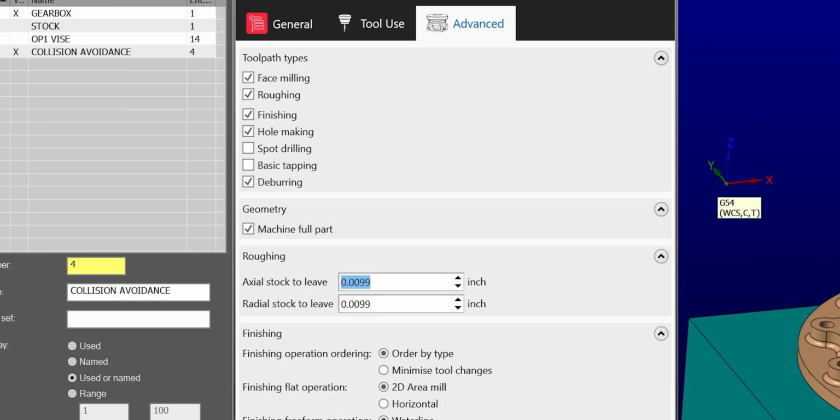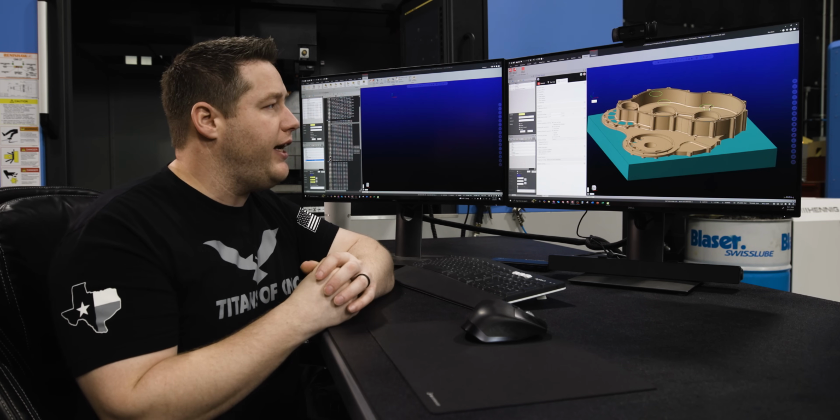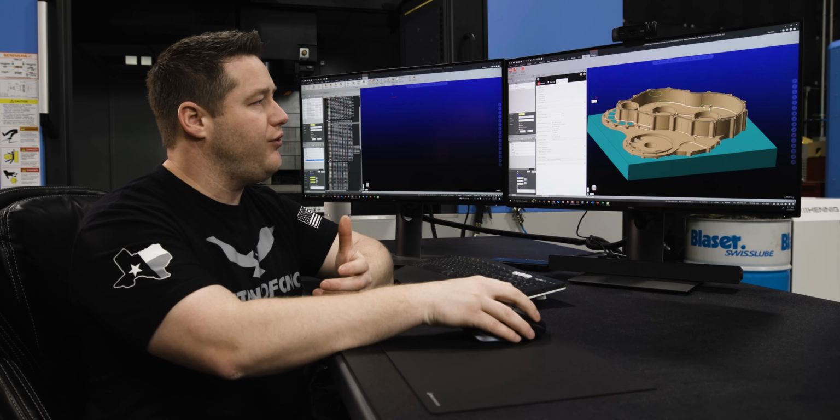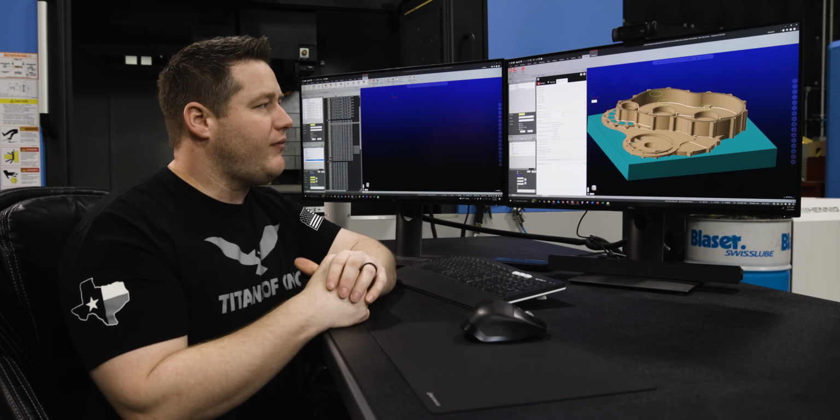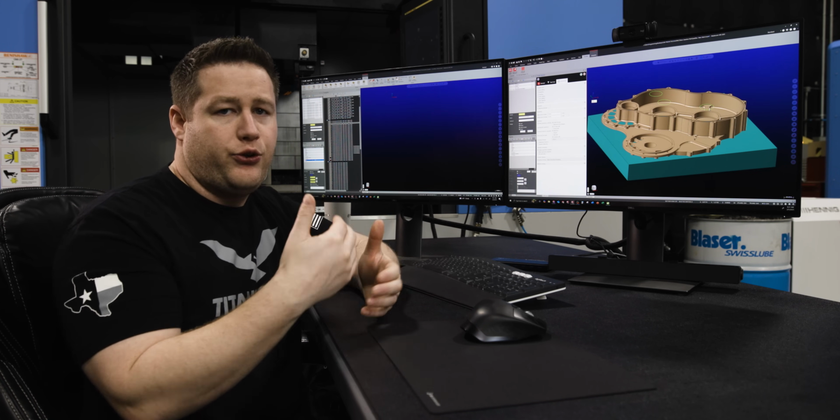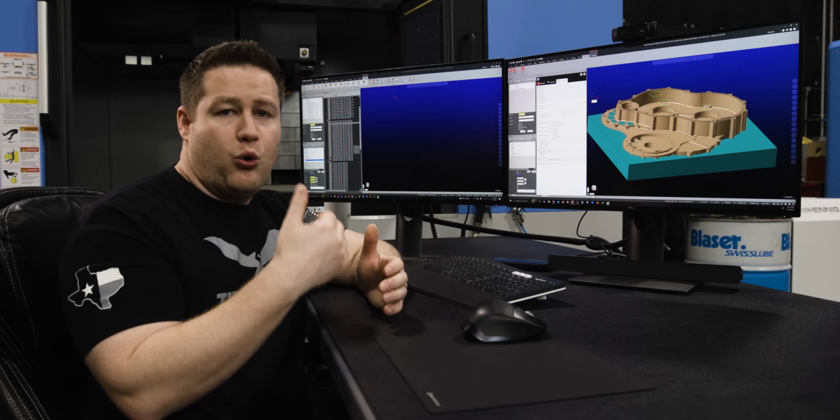Next is the generic stock values that you want to leave for both axial and radial. Now, I'm not really a big fan that this is a hard value right now, so you can see it's set to basically 10 thousandths on axial and radial. I'm not really a fan of that because that may be different. You may want to leave different stock amounts depending on your tool size. So in the future, I personally would like to see this change to maybe a percentage, like maybe only leave 3% of the tools that you're using.